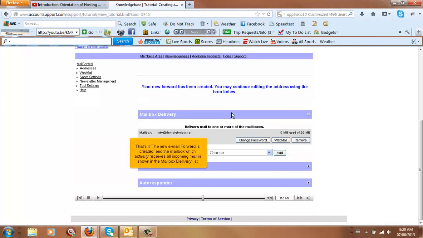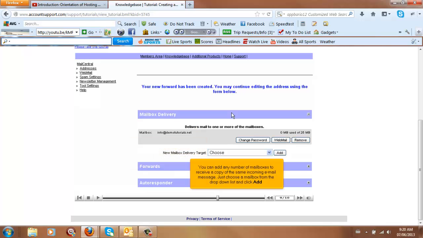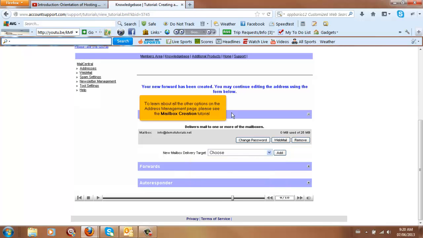That's it! The new email forward is created, and the mailbox which actually receives all incoming mail is shown in the Mailbox Delivery list. You can add any number of mailboxes to receive a copy of the same incoming email message. Just choose a mailbox from the drop-down list and click Add. To learn about all the other options on the Address Management page, please see the Mailbox Creation tutorial.